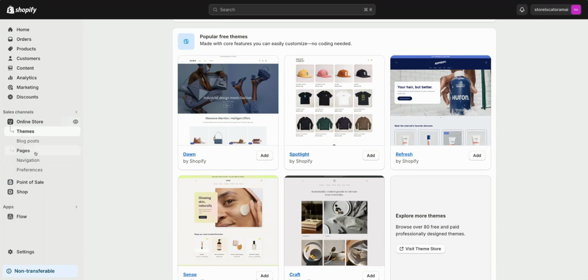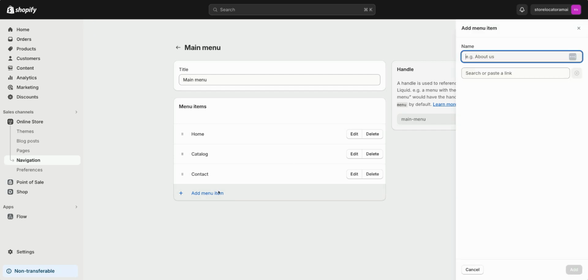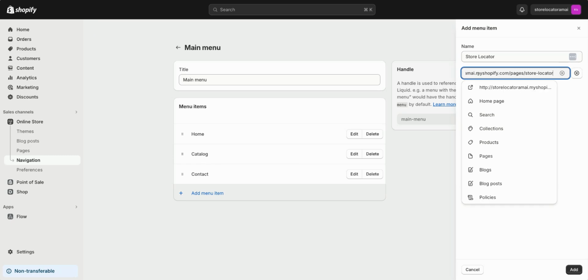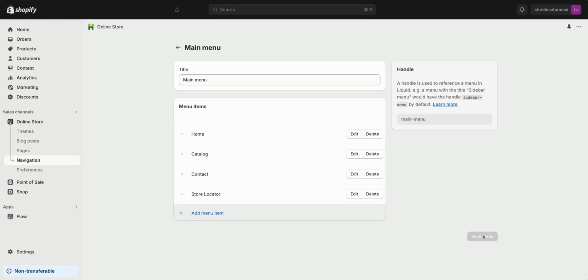Now, let's add your new store locator to your website's main menu. Go to Online Store, then Navigation, and click on Main Menu. Click Add Menu Item, enter Store Locator as the name, and paste your Store Locator URL link, which is shown at the top of your ProMap backend. Click Add and then Save menu.